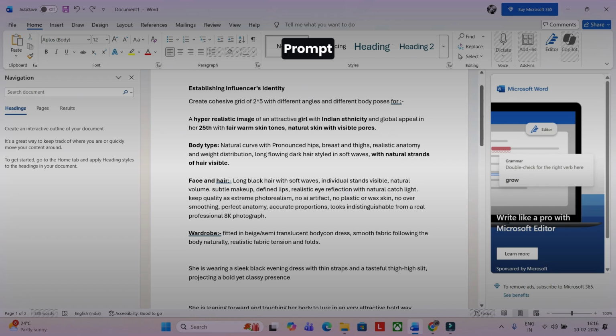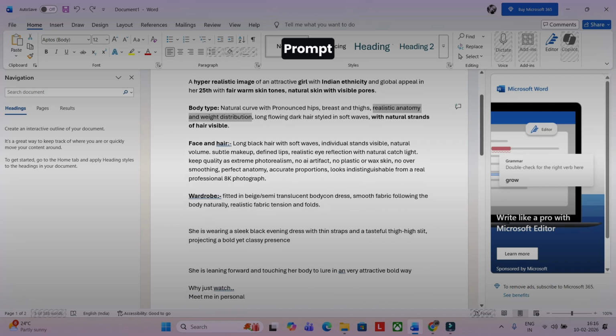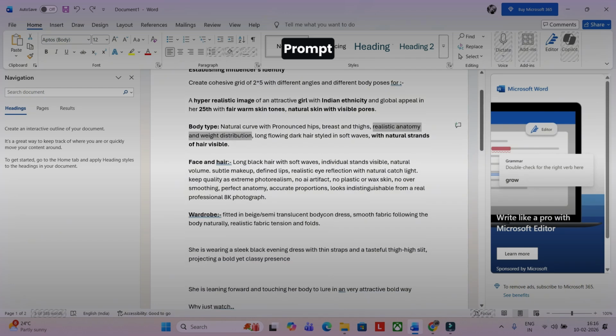And then these keywords: no AI artifact, no plastic or wax skin, no over smoothing, perfect anatomy, accurate proportions, and a few more keywords about her body: natural curve with pronounced hips, breast, and thighs, realistic anatomy, and weight distribution. So these are a few keywords, and these are very basic keywords for generating beautiful images of human beings in AI. So make sure you use these keywords.